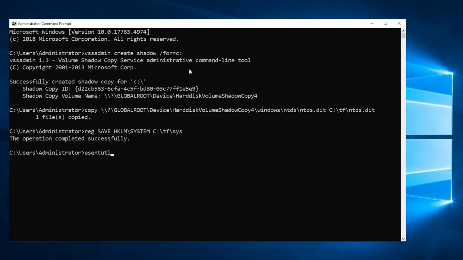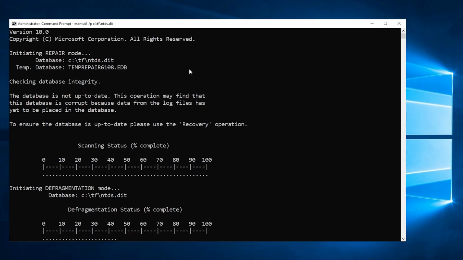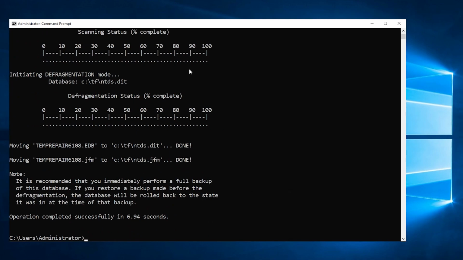Since the shadow was taken with the services running, the ntds file might have gotten corrupted or damaged, so I will run this command to fix any issues that might have impacted it. This pop-up will come up and I will hit OK to continue, since this is just a copy of the database and, as I mentioned, it might have been corrupted. This should only take a few seconds to complete here.